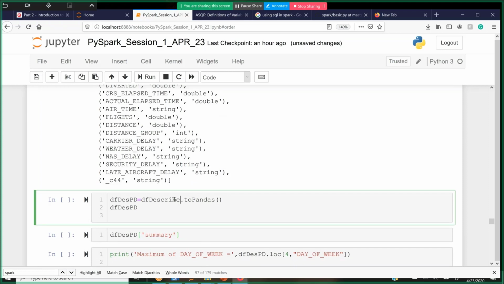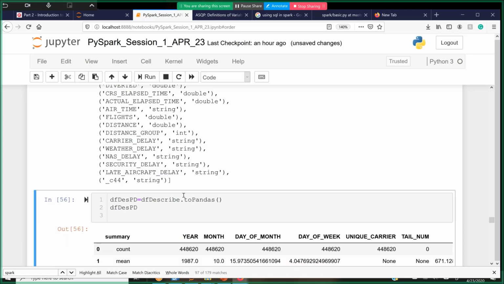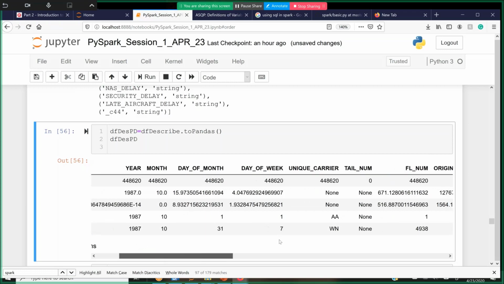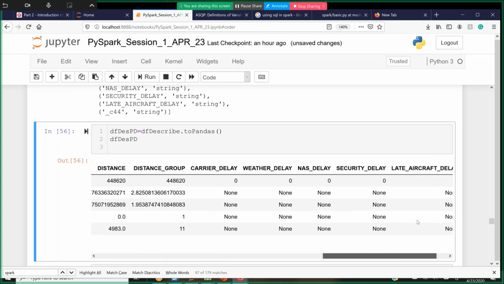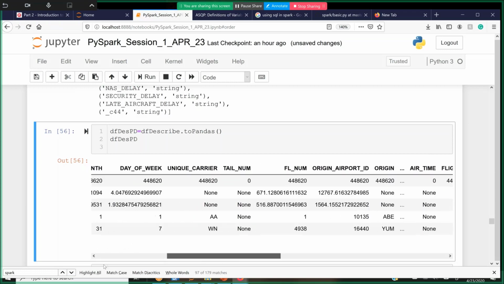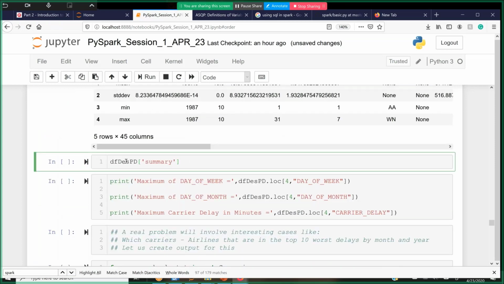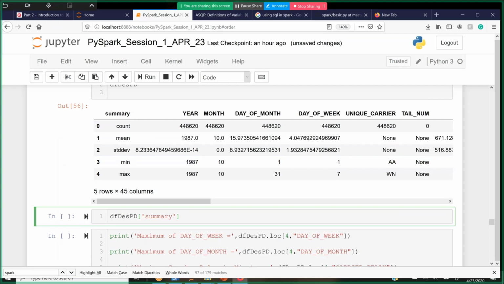Now I want to take the DF describe into pandas. DF describe is already there, done. So I'm taking it for all the variables, and there are a lot of variables which are qualitative. They're not coming out. This column is called summary. Once it is pandas, I can do all those pandas related functionalities.